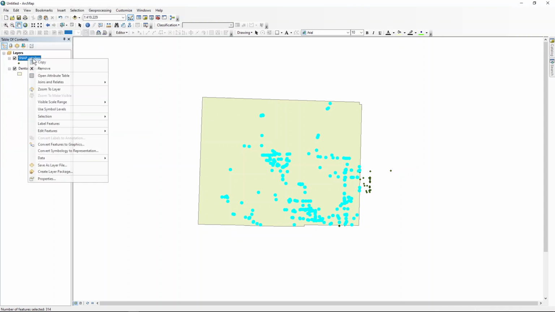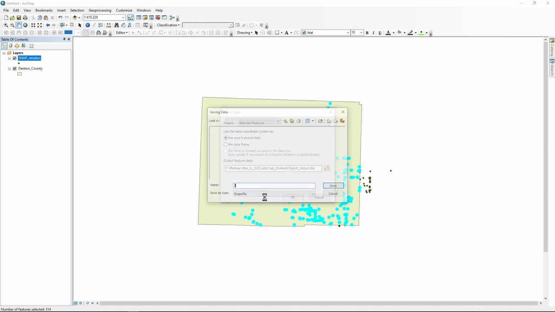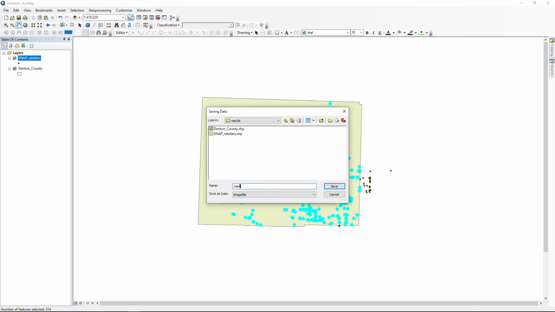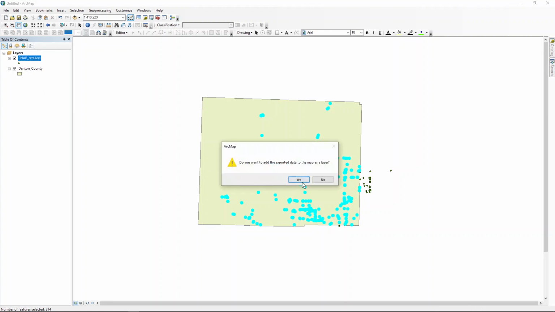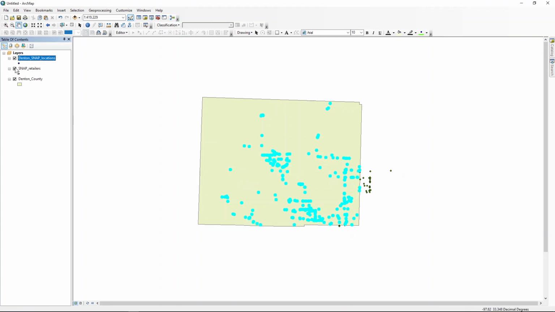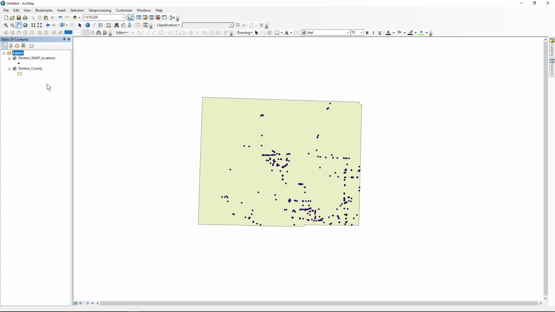So we'll hit OK, and we'll export those to a new shapefile. We'll call this, I don't know, Denton underscore snap locations. And then we'll hit OK. We'll hit yes on this one, and so now we have only those Snap locations within Denton. So I'm going to go ahead and get rid of this, because if that's what I want to show on my map, I don't need that other stuff.